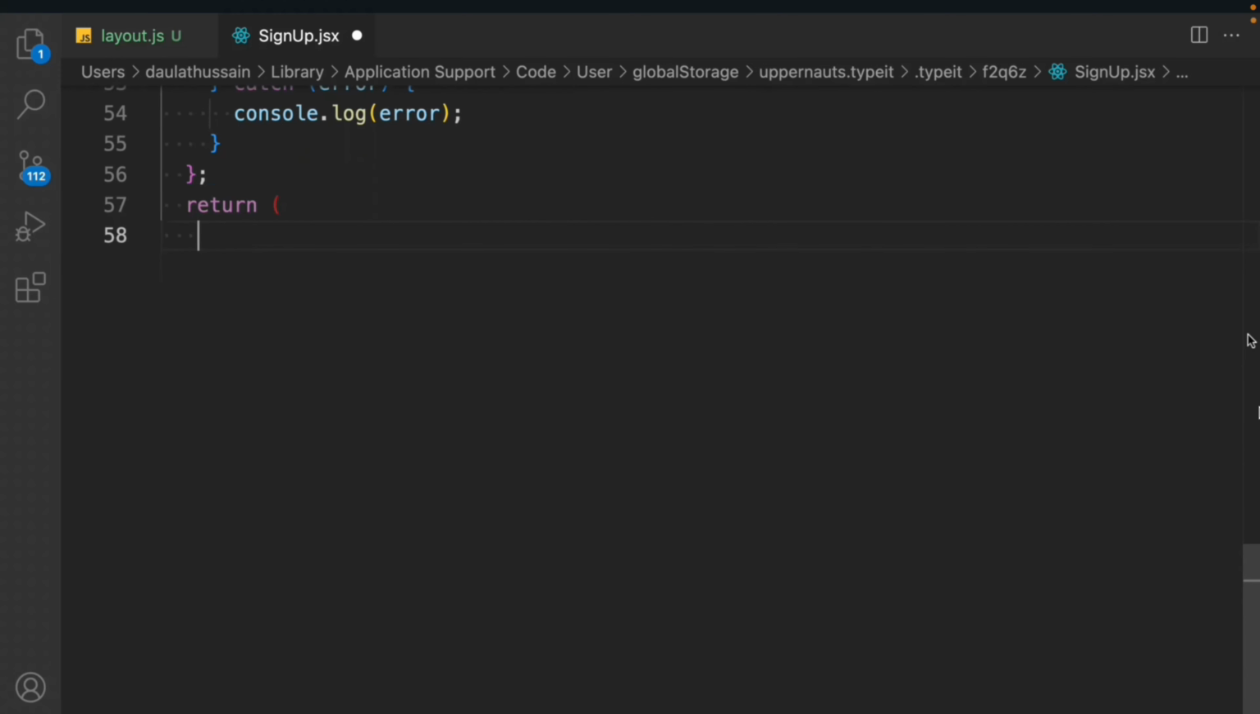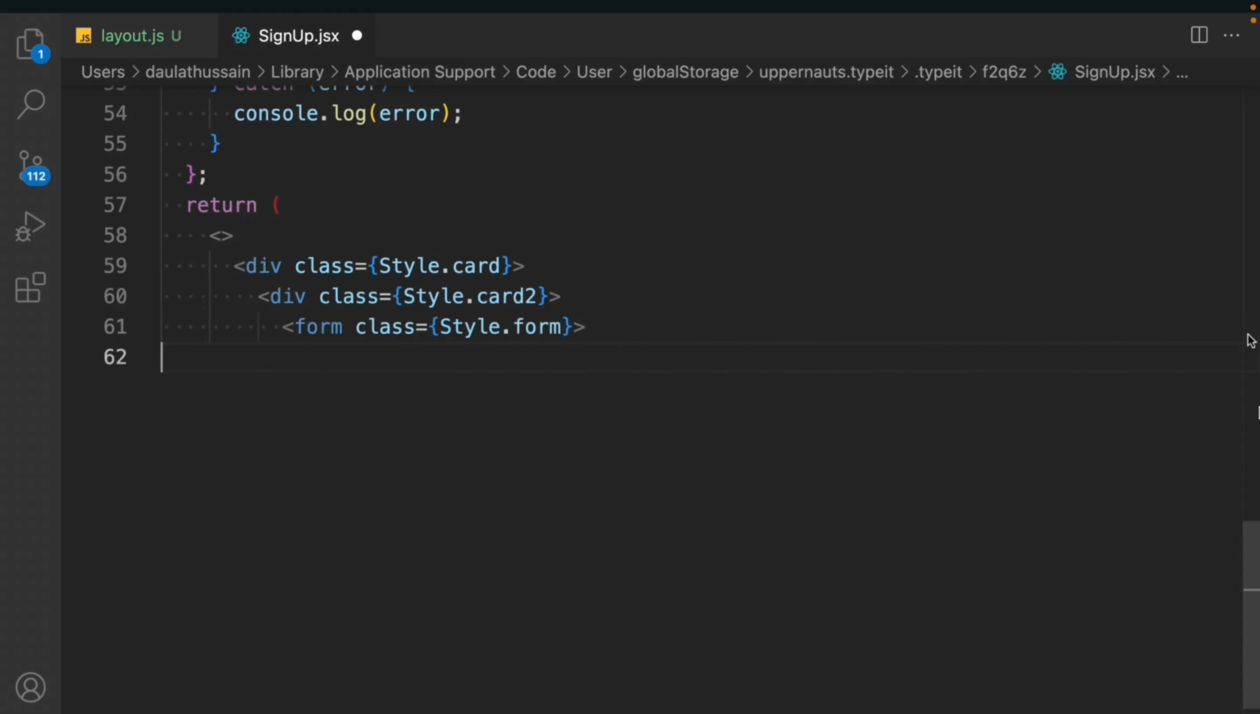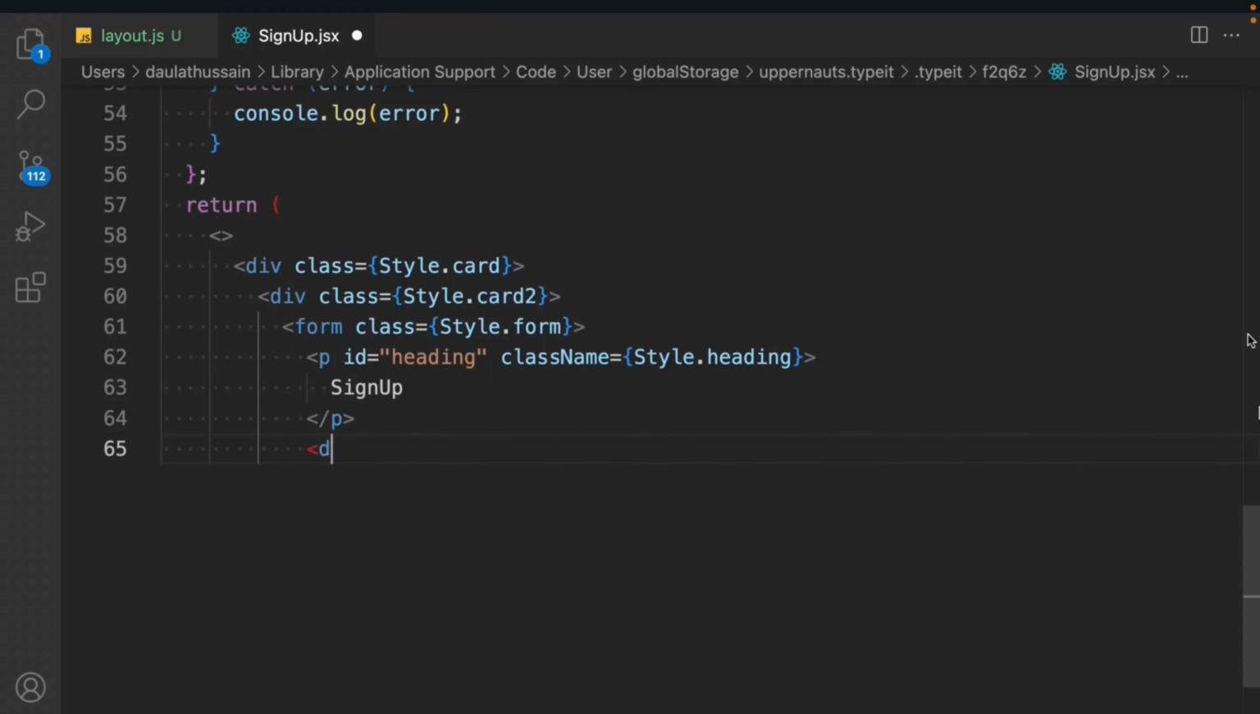Now we have to work on the JSX. We'll take this fragment, we'll take a div, it will have a class called card. We'll take another div, it will have a class called card2. Inside that, we're going to take the form, and it will have a class called form. We'll come down and take this p tag, it will have an id heading, and a class heading. Then we take the text sign up, close this one, and now we take the field. So we'll take the class called field, and in that we define the input field.